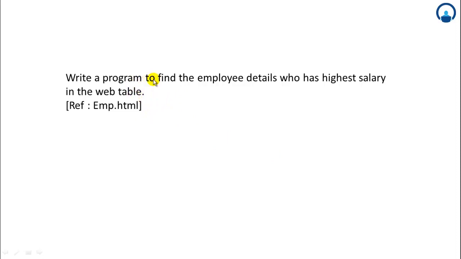Okay, so don't get confused with it. So we have to write a program which will fetch the details from the web table, and it will compare and verify which employee has the highest salary, and it can display it, or you can just fetch out the values of the employee details who has the highest salary. And we'll use emp.html for this program. So this program basically deals with working on the web tables of your application. Okay, so let's see how we do it.